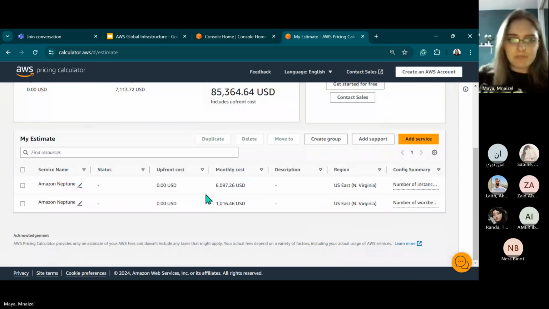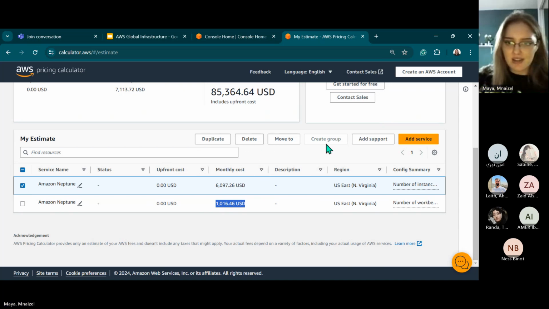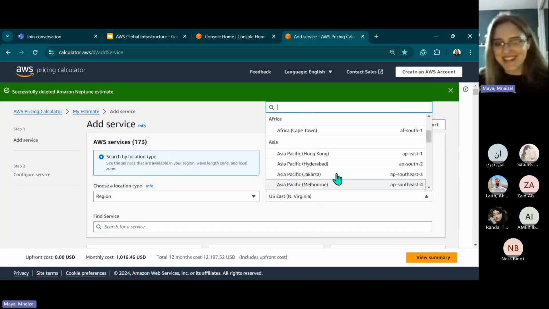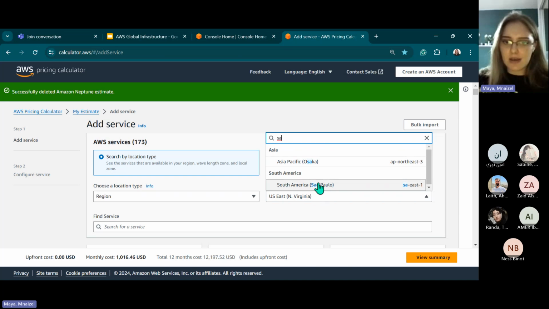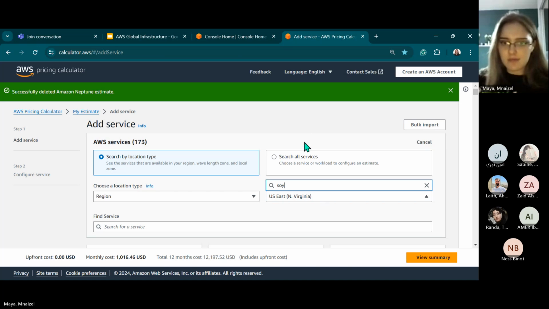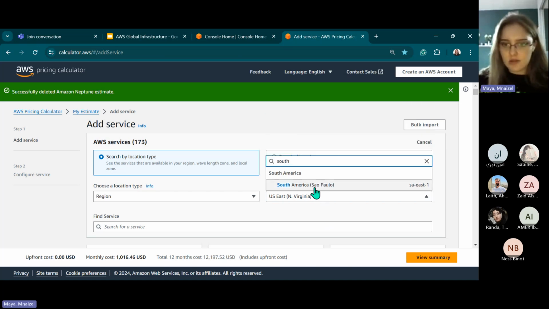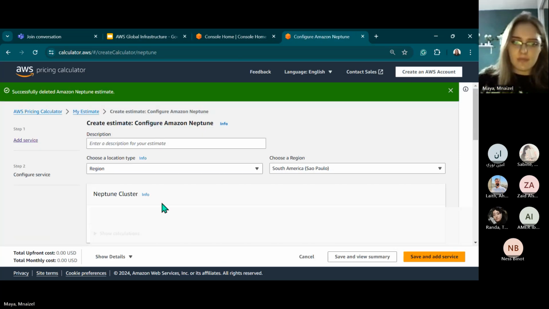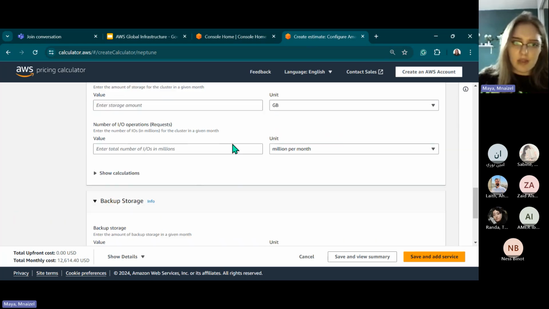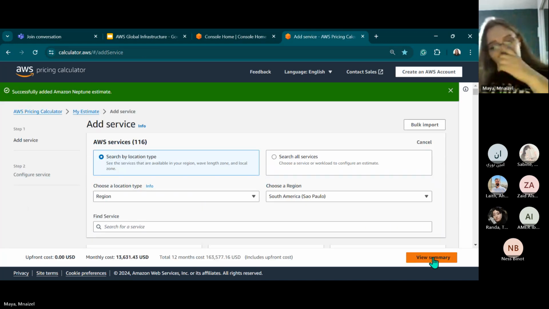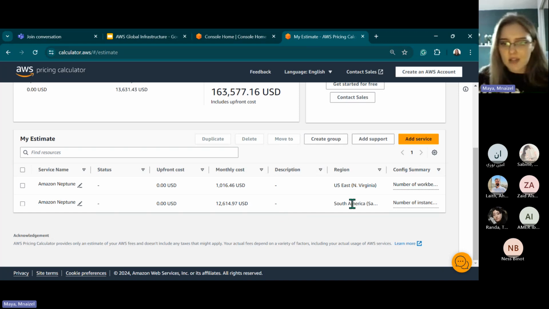It's actually in the same region. I don't need that. Let me change it. Can I delete this? I didn't change the region also. It's in South America. Yes, this is what we need. So Neptune again. I think we only have added like 3 GB here. So I'm going to do that. Okay, so view service.